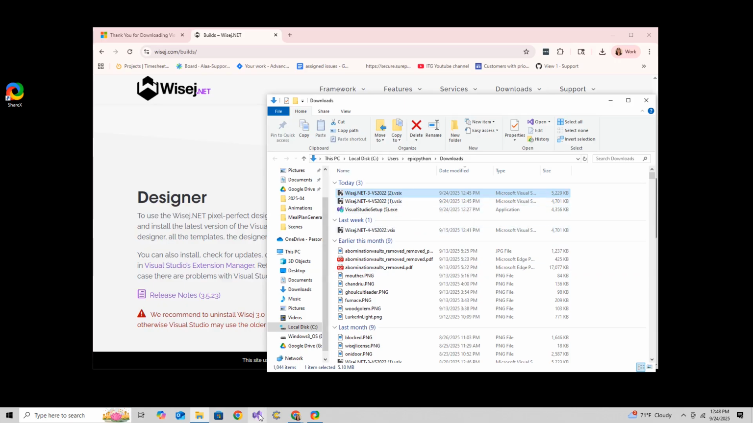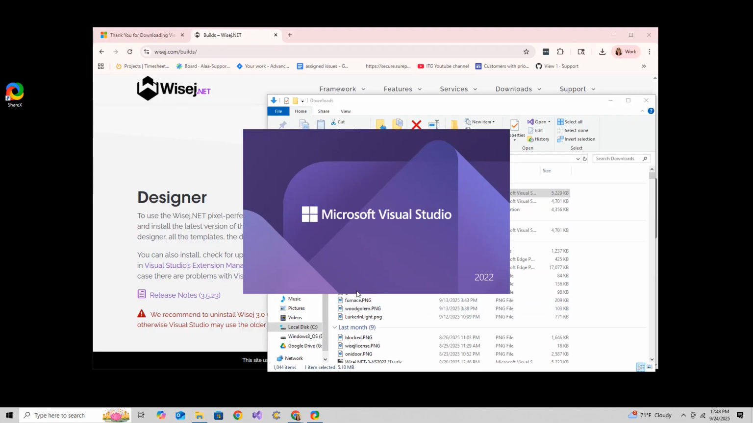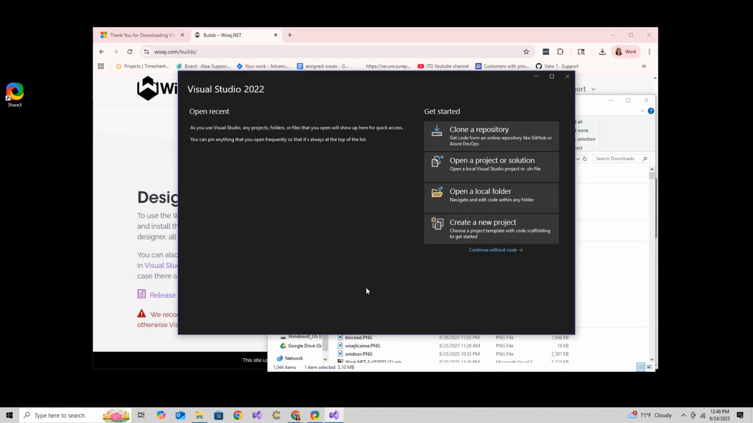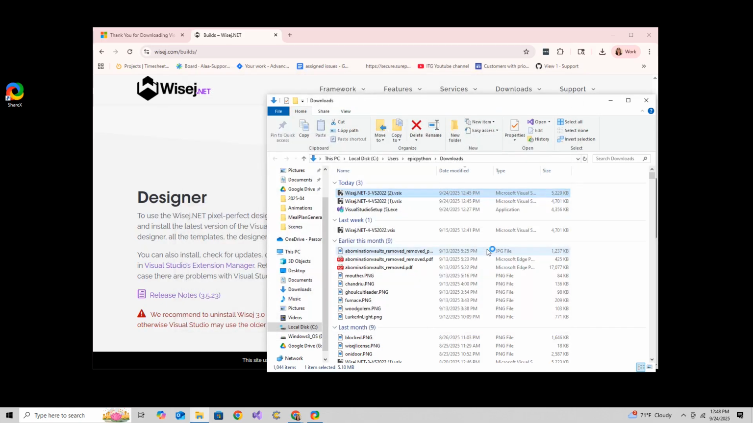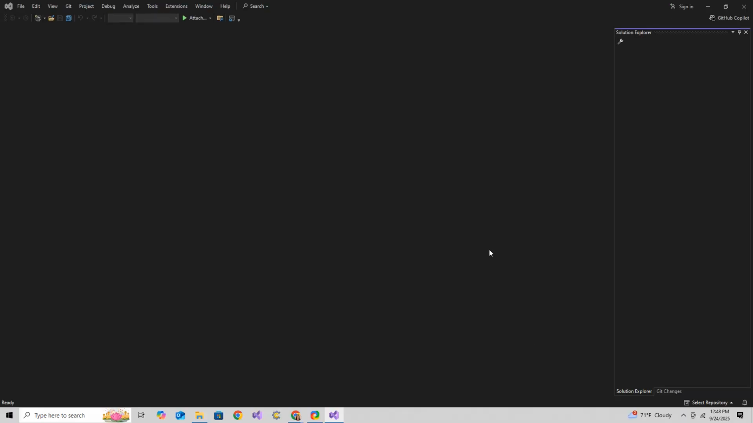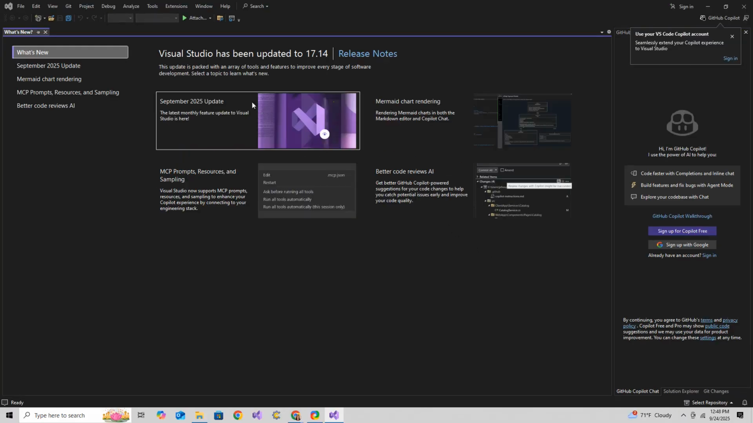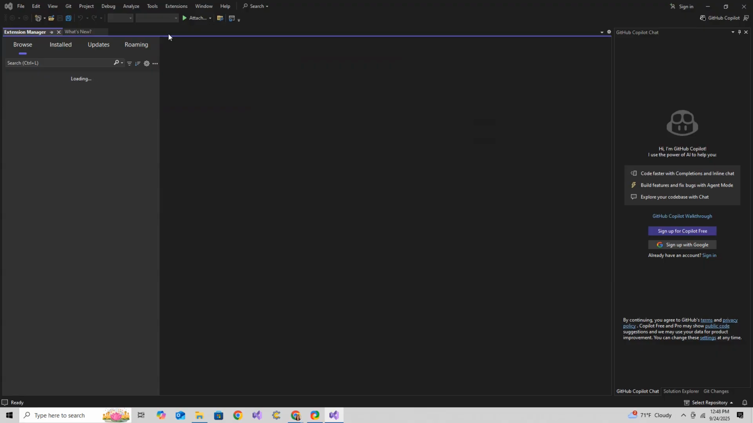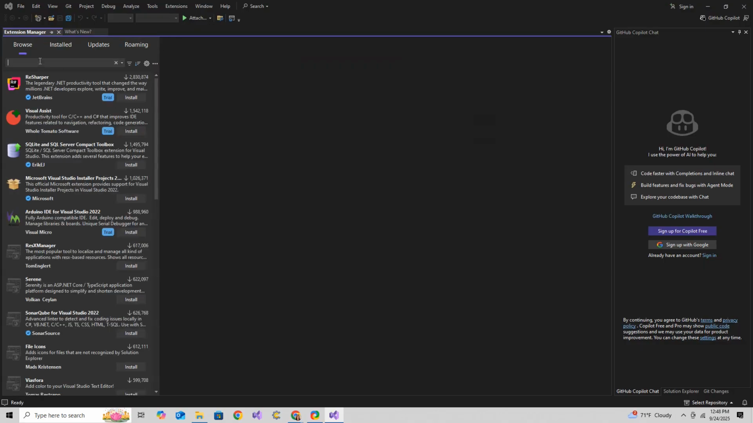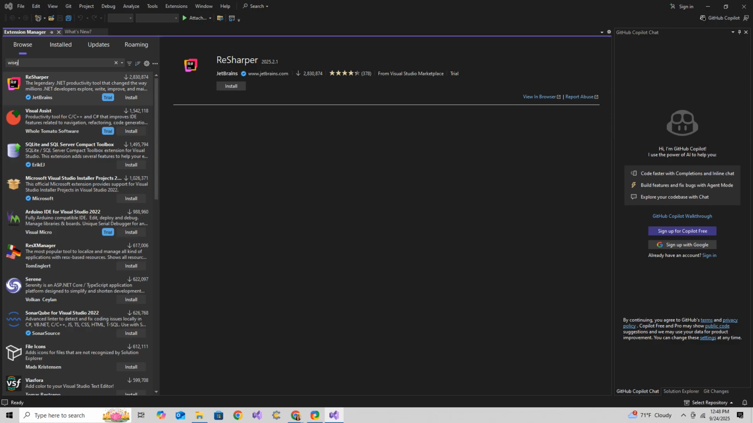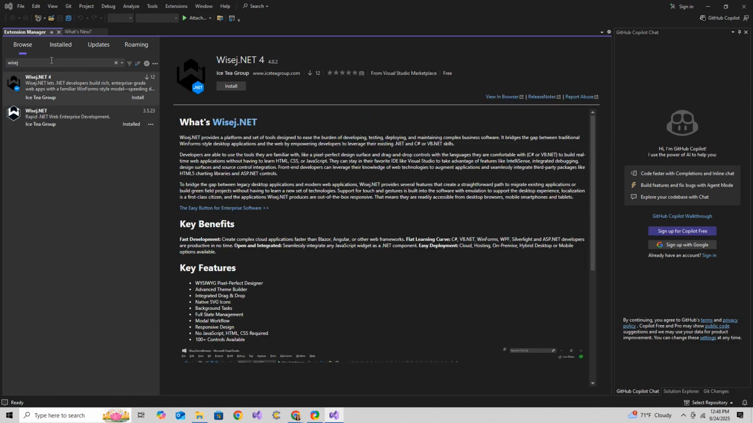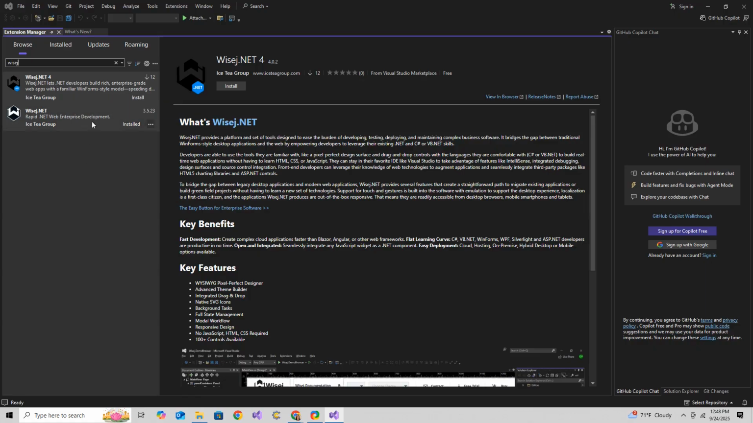So the other way to install them is if you open up Visual Studio, click on Continue Without Code, click on Extensions and then Manage Extensions. Under Browse, we're going to search for WiseJ. And you can see here we have WiseJ.NET 4 and WiseJ.NET 3. So we've already installed WiseJ.NET 3. You can even see it says installed there. So for WiseJ.NET 4, I'm going to click Install.